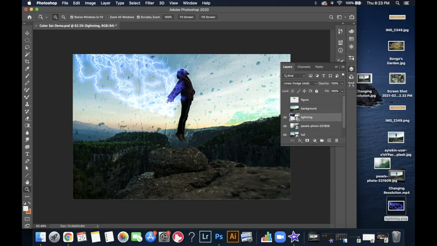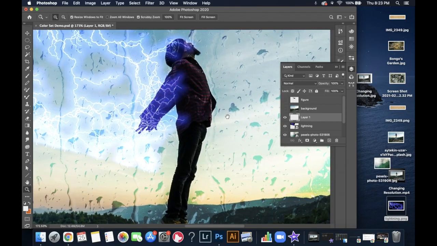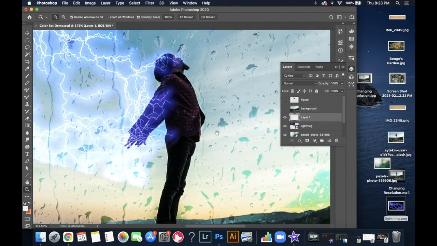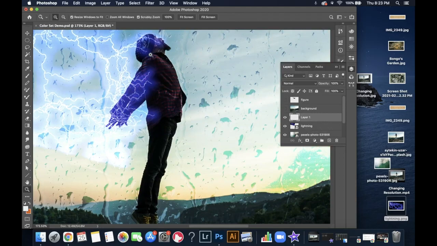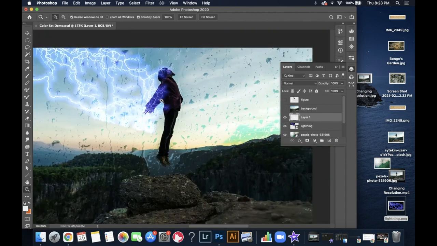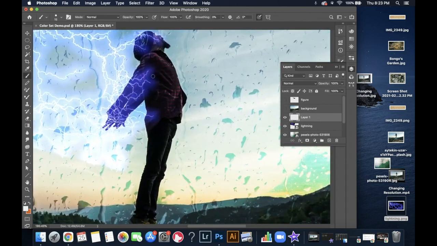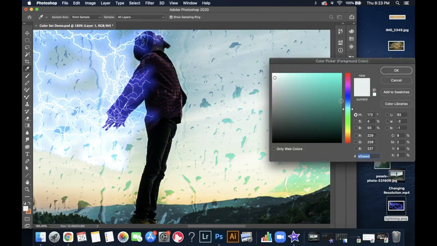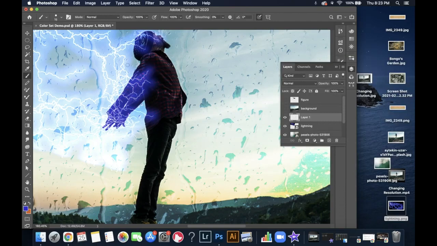Another thing that can be done is that you can just create a blank new layer. And you can paint in the changes that you want to have. I think I want this figure to be a little more bluish, where it's being struck by the lightning. So what I'm going to do is change over to my brush tool. I'm going to choose a blue color. I'm going to make it kind of larger, and I can paint things in.